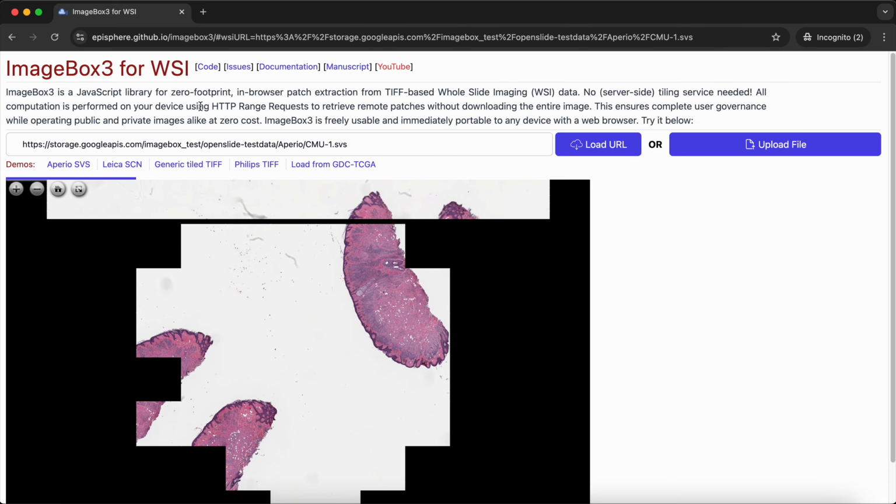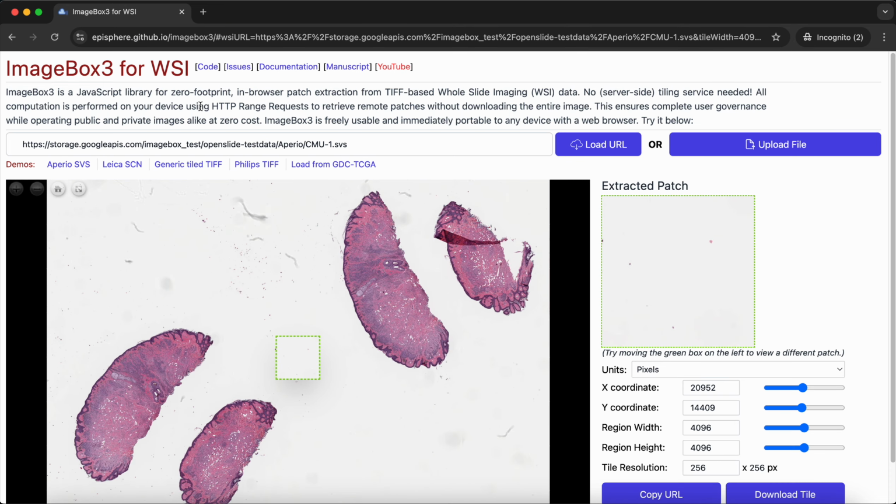This is a quick demonstration of the ImageBox3 library that allows for in-browser operation on remote and local whole slide images. ImageBox3 is a small JavaScript library built on top of GeoTIFF.js that uses HTTP range requests to extract relevant byte ranges from TIFF-based whole slide images.